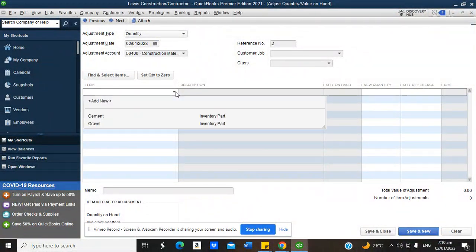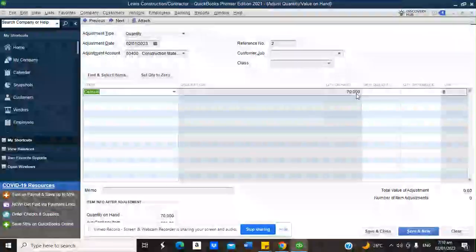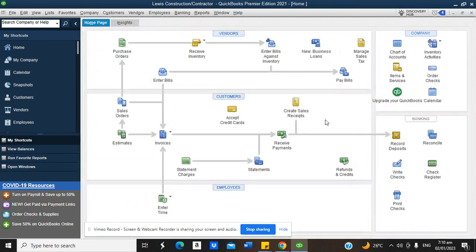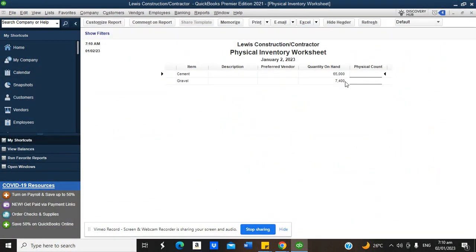So if I want to adjust these materials, let's assume that the actual quantity in store is 65,000 bags and not 70,000. So I'll come here and enter 65,000. So what is the difference? Maybe material that was used but was not recorded. You need to come back here and post, then click on save and close. If I go to reports, inventory, physical inventory worksheet, you can see it automatically adjusts to 65,000. So that's how you reconcile the inventories you have in store against what you have on the system.